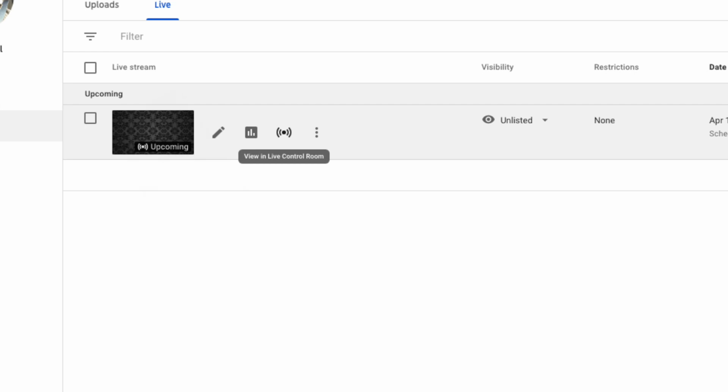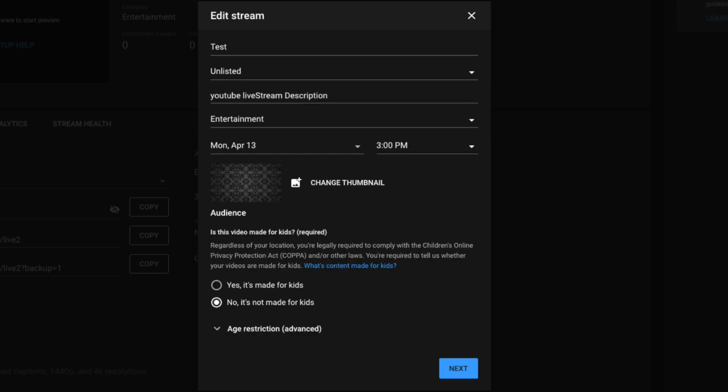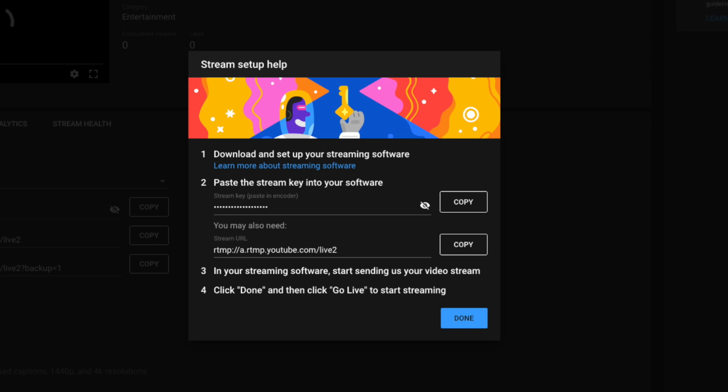Then you want to scroll right next to it. You'll see details, analytics, and then view in live control room. Go ahead and click on that. And then it gives you a couple of other options to name it. It's unlisted, YouTube live stream description, entertainment. You can click on those drop downs, and then I like to just click no, it's not made for kids, and then next. And then it gives you a stream key to paste into your software.